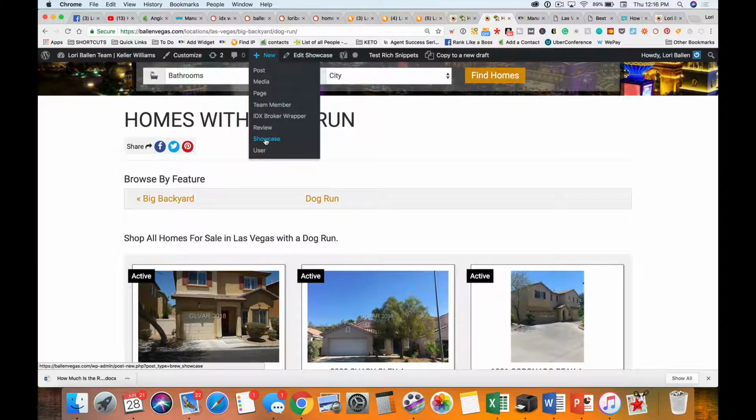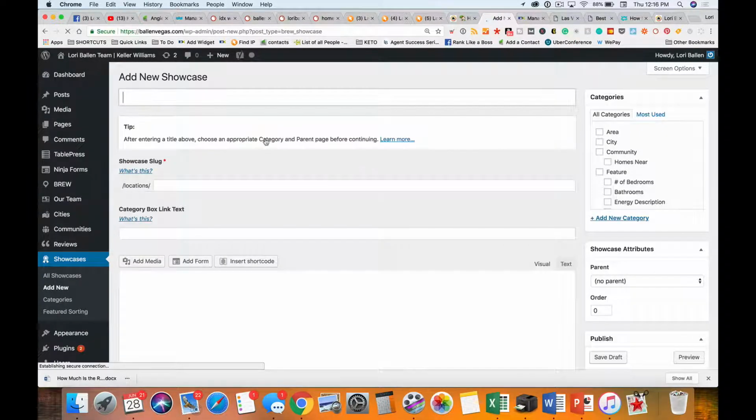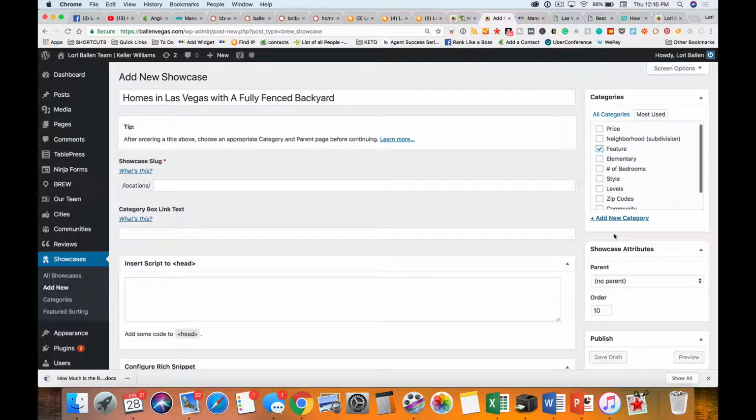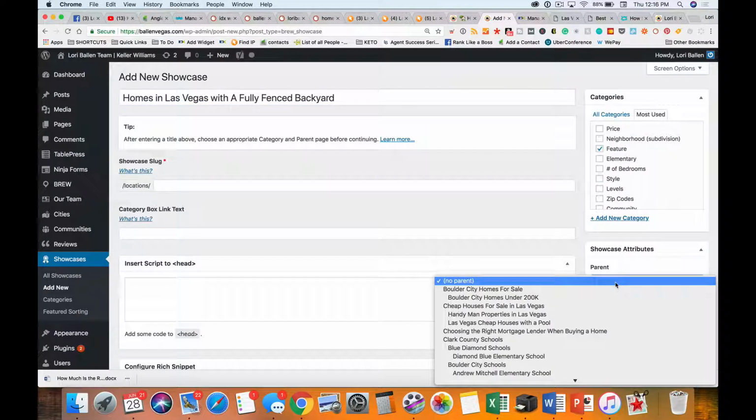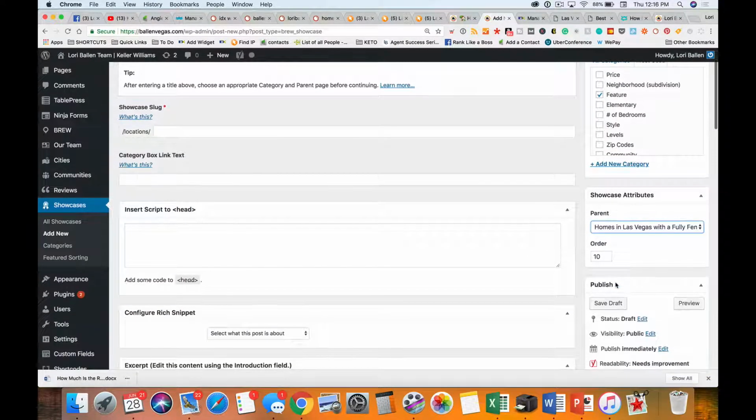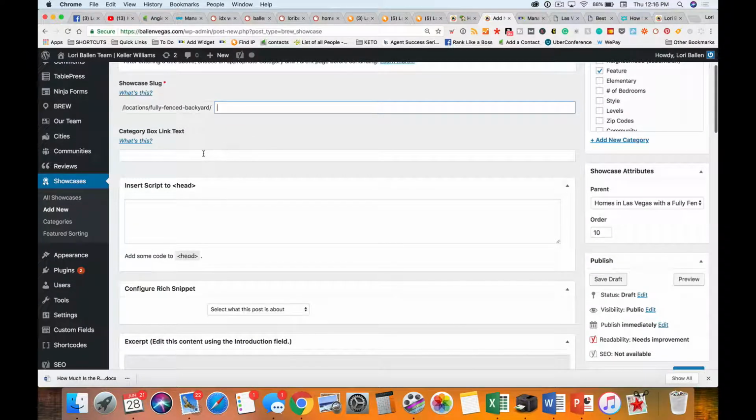Here we go. New showcase. What are we doing right now? I think we said fully fenced in. Fully fenced backyard. Homes in Las Vegas with a fully fenced backyard. I'm going to go back up here to feature. Remember, our parent page was that backyard. Okay, so then I'm going to check my URL here, fully fenced backyard.